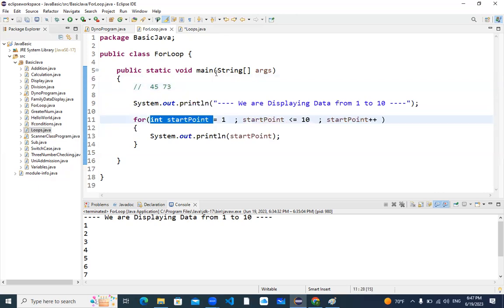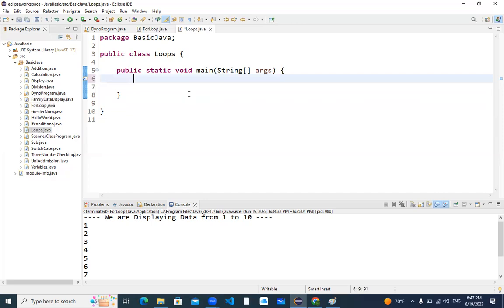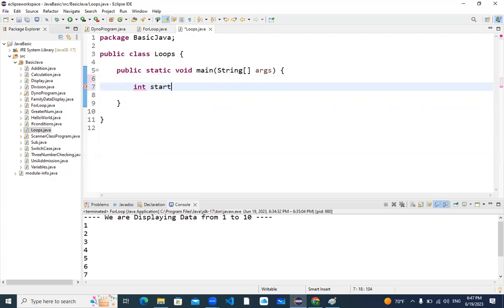Before we study that, we need to declare or initialize the loop variable inside the for loop. But now I will do it differently. I will take a variable, start point, equal to 1. This is my starting point, guys.